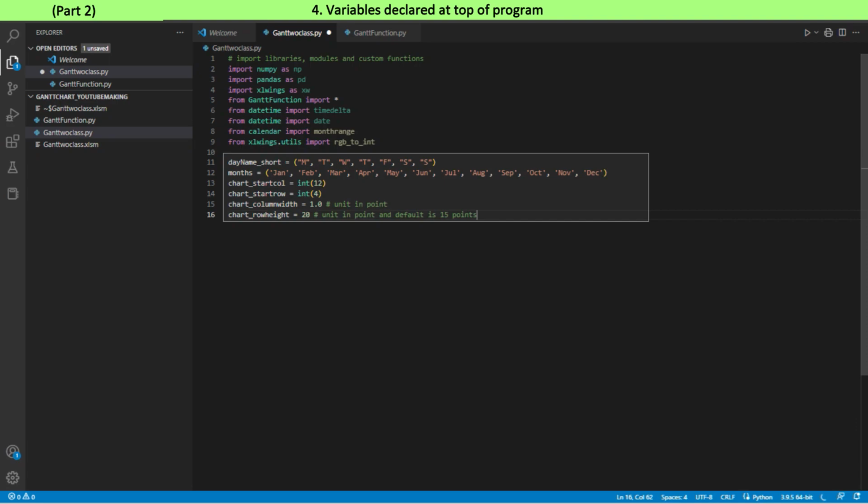Variables to be used in many places are declared at the top of the program. This arrangement helps facilitate future modification of the program by users. Multiple items, collections of data, are stored in a single variable using the built-in data type, tuple. Dayname short and months are kinds of this variable. An element of the variable is extracted referring to the index of the variable. The data type of a variable is specified by casting the data type, for example int 12.